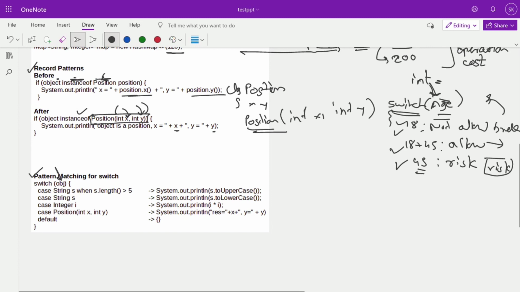This object means any type of object you can pass, like an integer, a string, or your employee class. Like here I pass a position. In the earlier example we checked that position is a class with X and Y elements and a constructor definition. So here we can define it through case Position X and Y, and we can directly use X and Y in the result. Apart from that, you can also create a default.